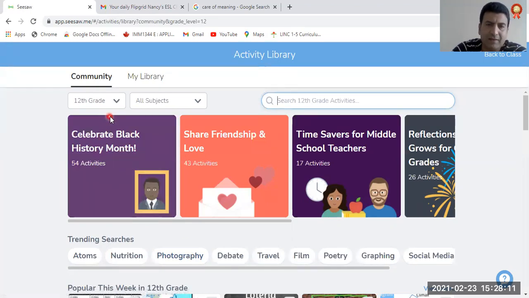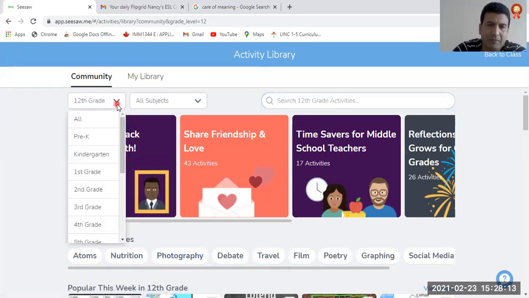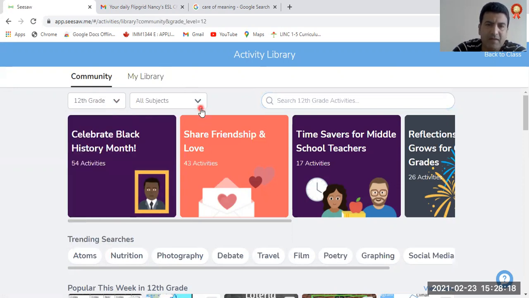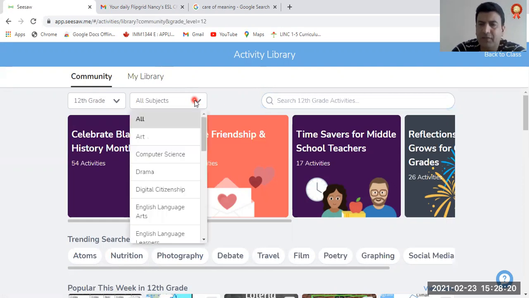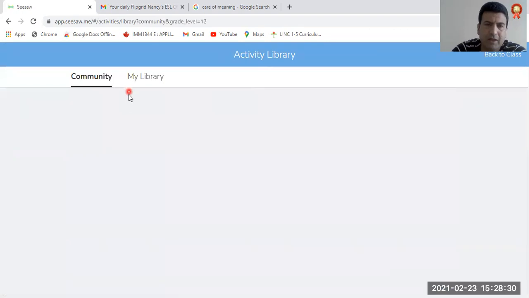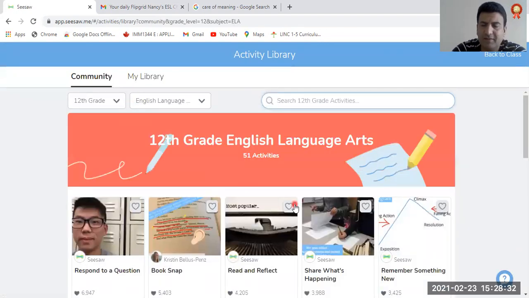And the teacher can find activities by grades, any grades he wants, or by subjects, like if he needs drama or computer science or art, accordingly he can find activities. So right now we can click English arts. So it will let us know all the activities related to English. And then we can also write keywords here in the search box to find a particular or specific lesson plan.